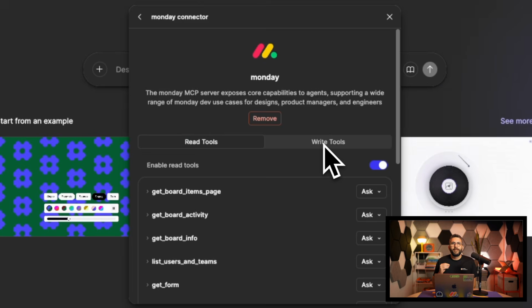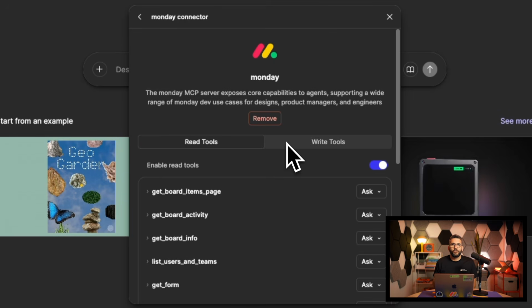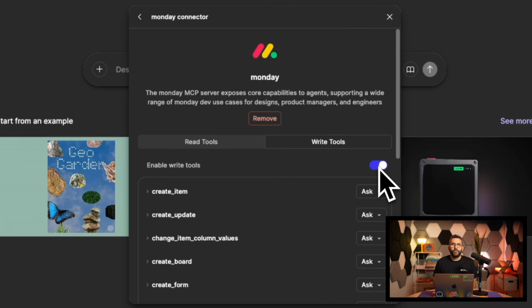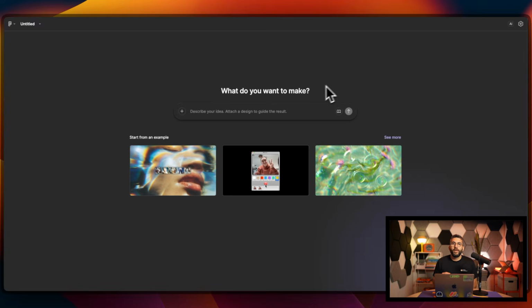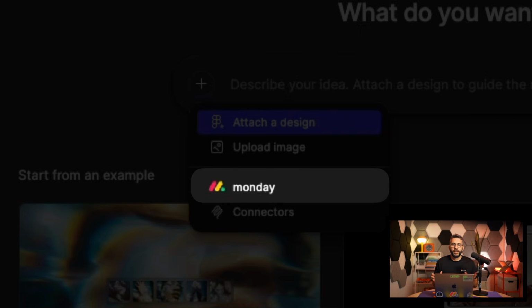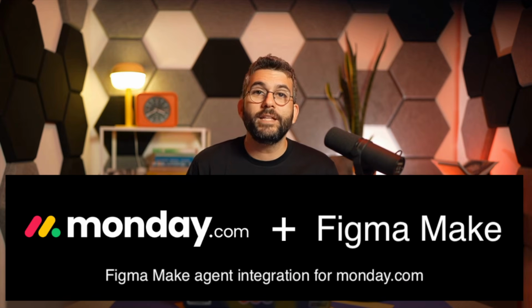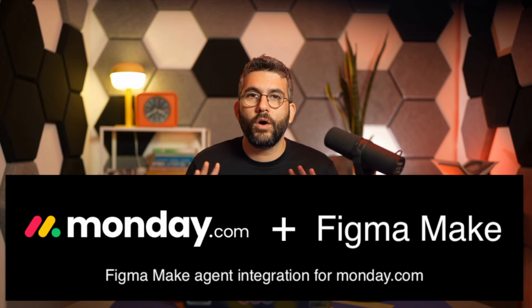If you give it write access, it can also create and update items for you, making Monday and Figma work together effortlessly. I'm genuinely thrilled about what this means for creative and product teams. Design, collaborate, and execute all in one flow.